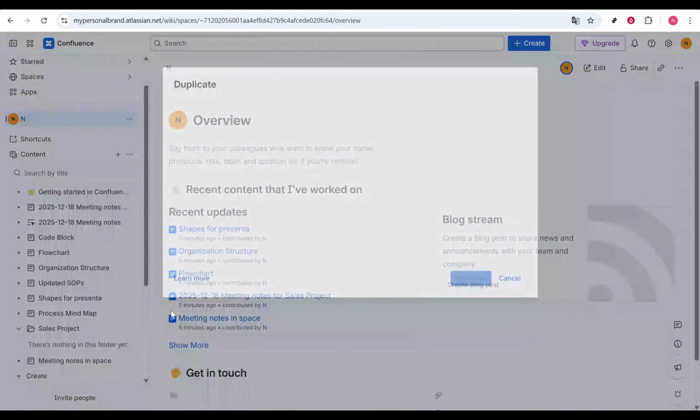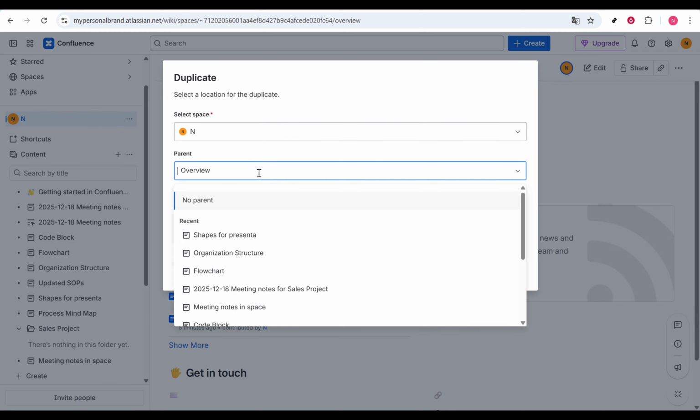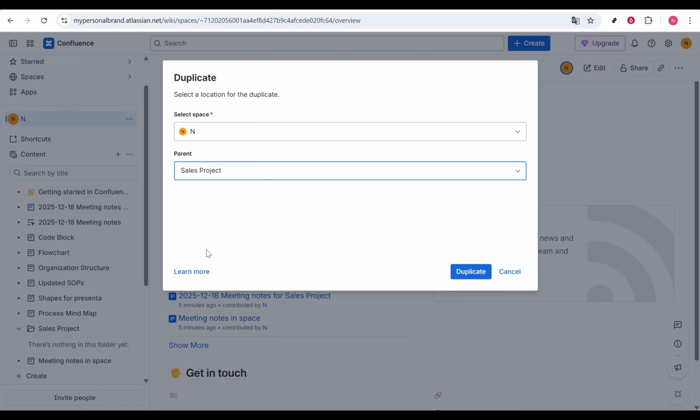Confluence will open a dialog that confirms you're creating a copy and asks where you want the new page to go. In that dialog, select the destination space and the parent page. Confluence may refer to the parent as a folder in some views, but it's really the page under which your copy will sit in the tree. Choose the place that makes the most sense for your workflow so the page inherits the right context and restrictions.